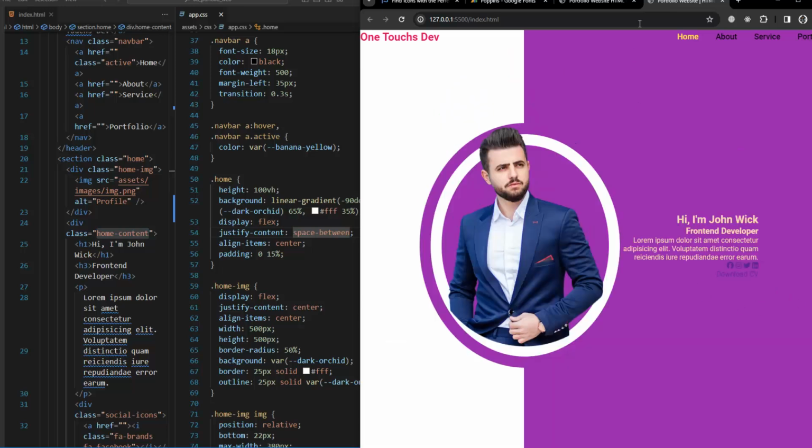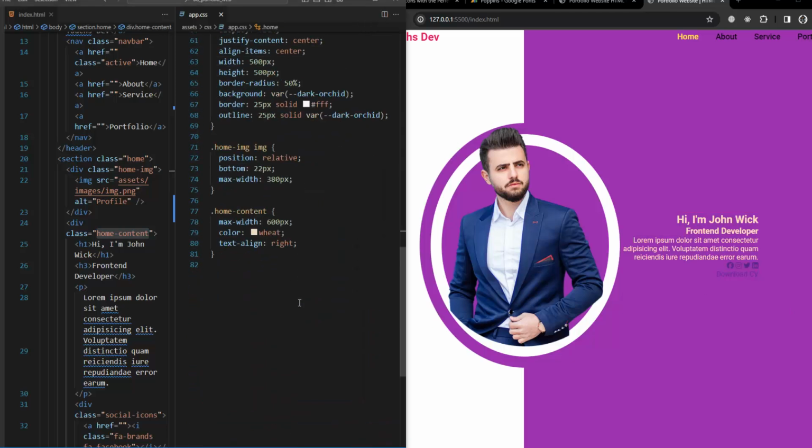I'm going to close this one so you can see the code. So now we are going to work on this part. I'm going to scroll down here, and here we have home content. Inside home content we have h1. We have to work with h1 here. So I'm going to say home content.